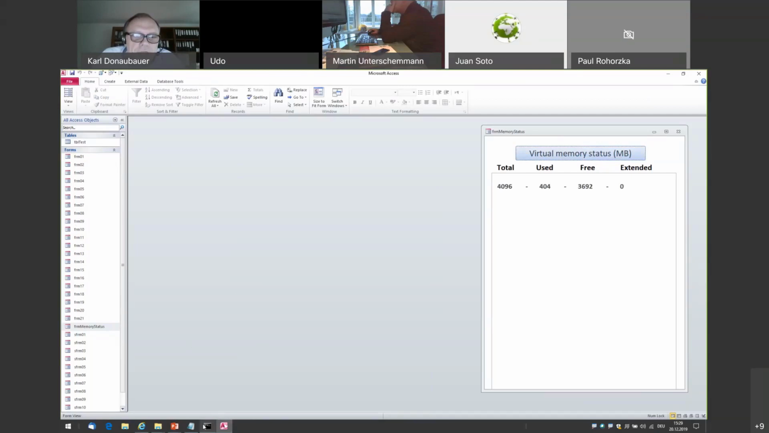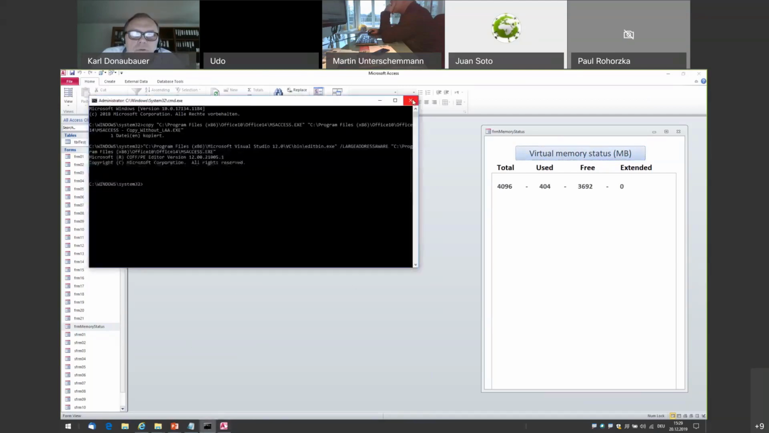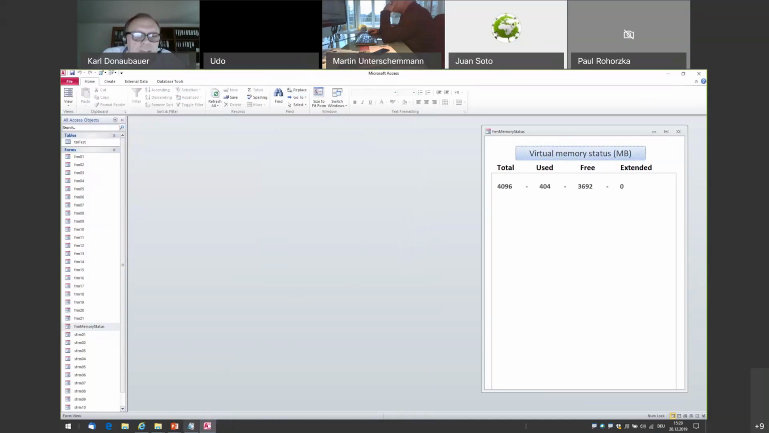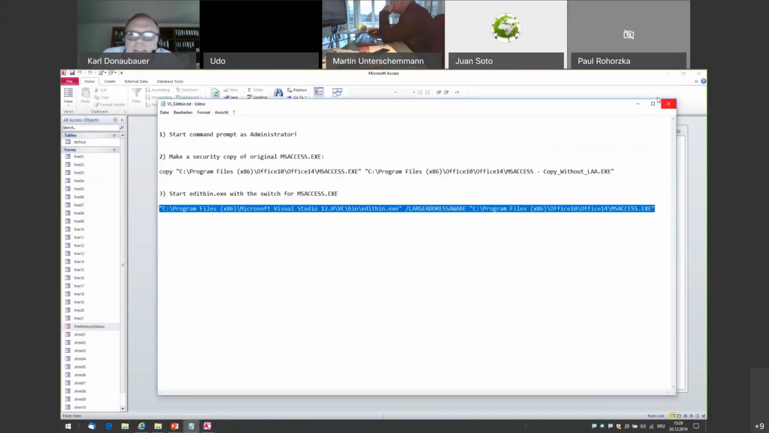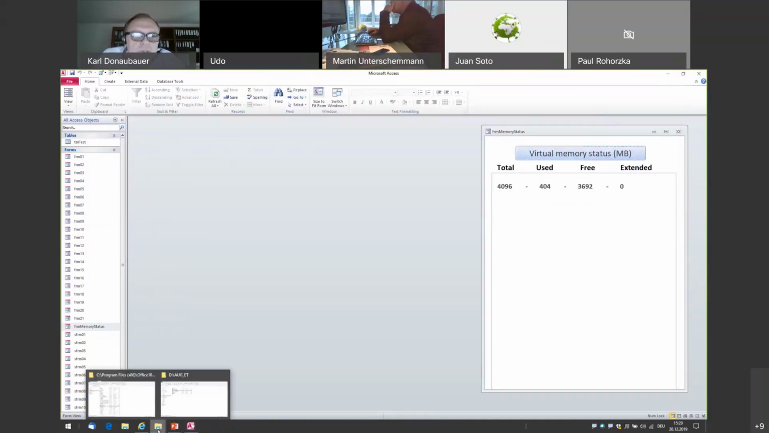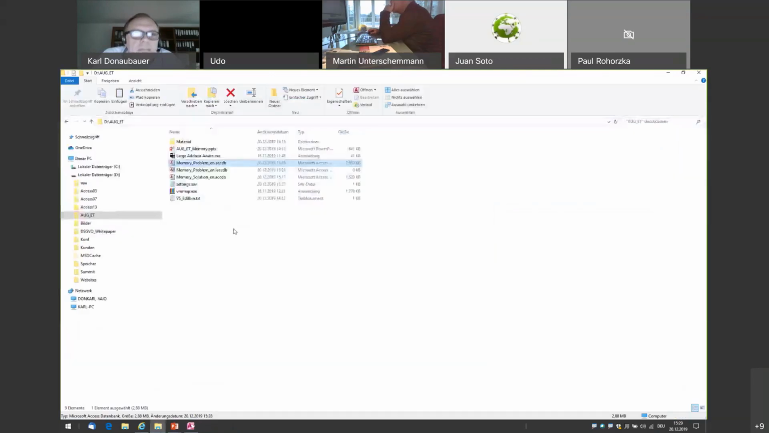So you have two choices. You can use Visual Studio if you have it installed like this, or you can use some of the small exe like large address aware exe. And you even get the source code. I mean, it's a gamer website, but it has more than 800,000 downloads of this exe. So the gamers use it heavily. And it works with Microsoft Access, as you have seen.